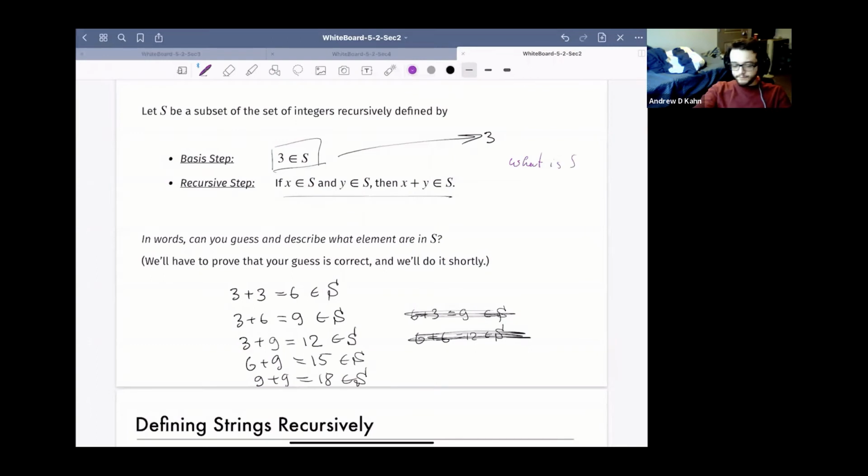Positive multiples of 3. Yes. So that's a good hunch. That's our conjecture, that positive multiples of 3 are in it. Now here's a question. Are all positive multiples in it?